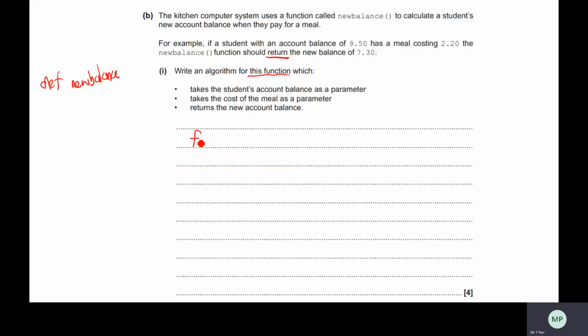Right, we write function. That's the same as literally just doing def. Now it's really important we put the correct name of the function. What have they called it here? New balance, no spaces. Oh, sorry, I forgot to say pause it, have a go yourself, and then move on. Function new balance. Okay, so we're doing this algorithm for this function.